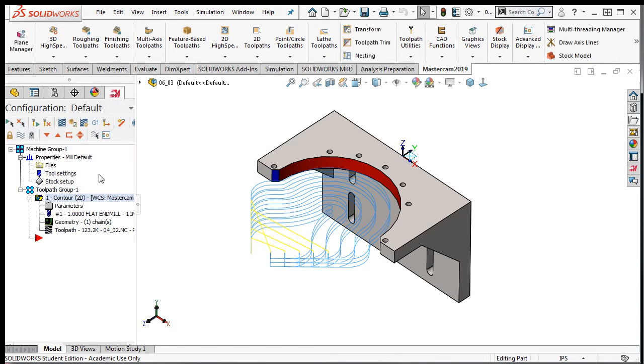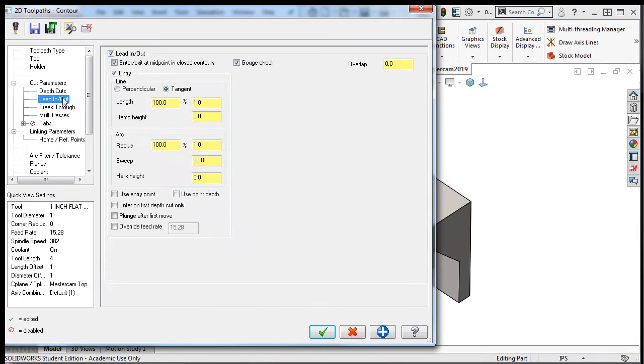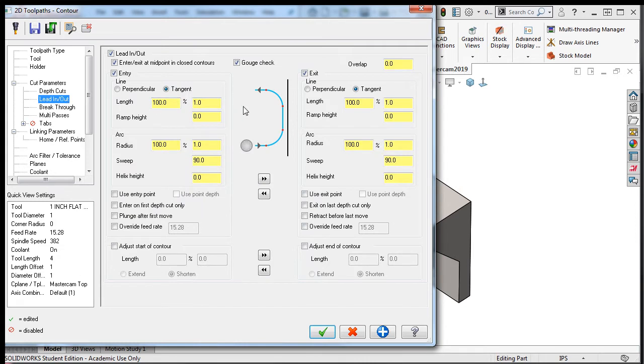To reduce the cycle time, I'll select the parameters for the contour toolpath, and I'll select lead in/out. I'll reduce the tangent line length to 0.5, and I'll change the arc to sweep through 45 degrees, and for a length of 5/8 of an inch. I'll copy these settings to the lead out by selecting the double arrows pointing to the right.